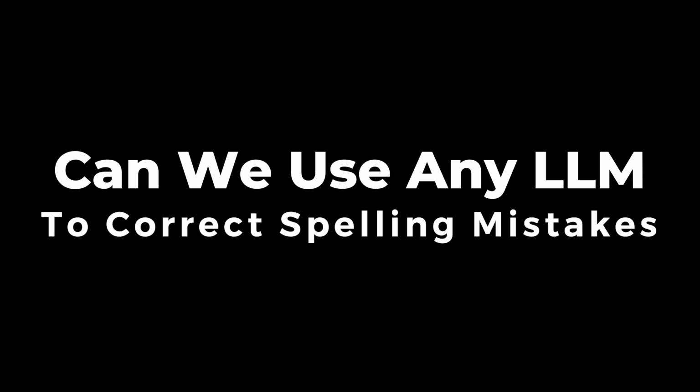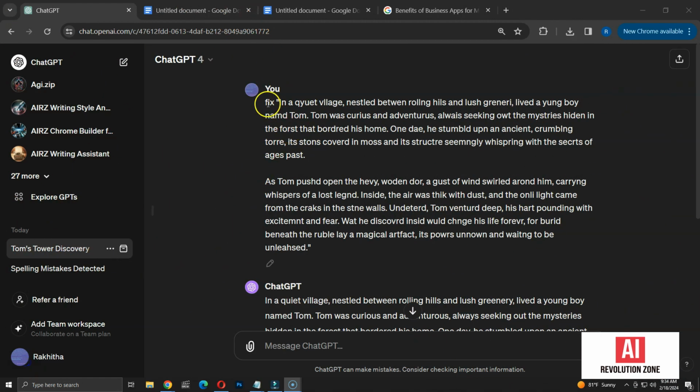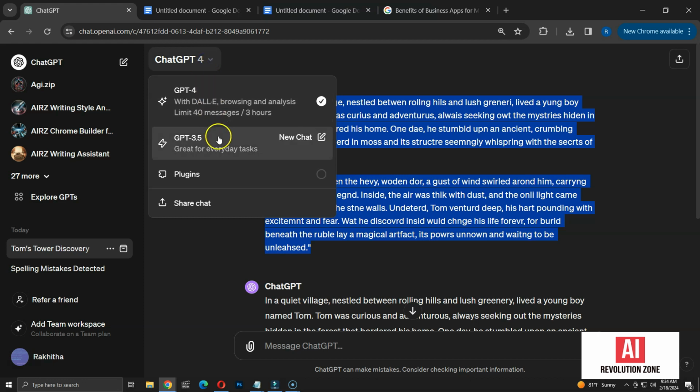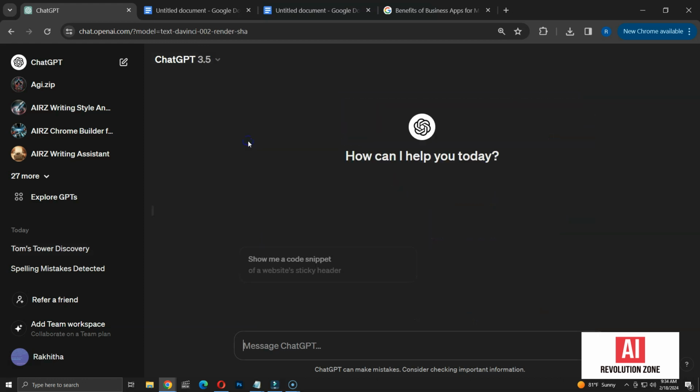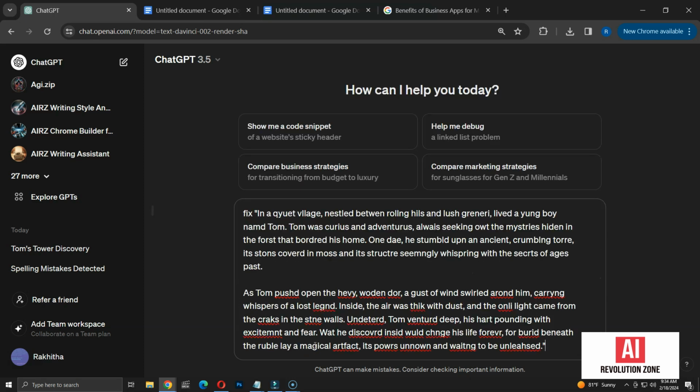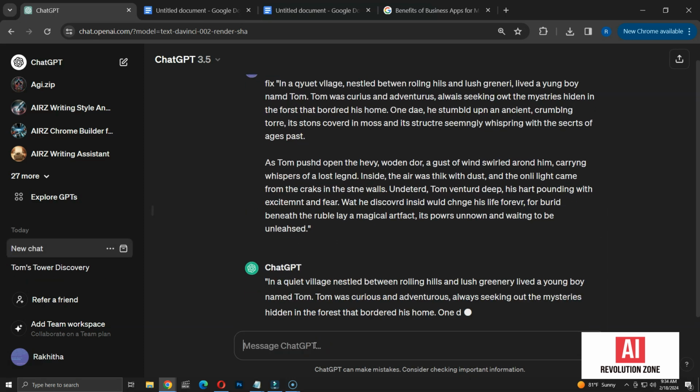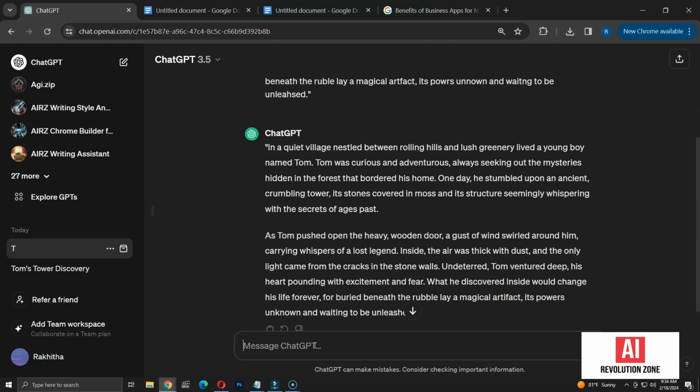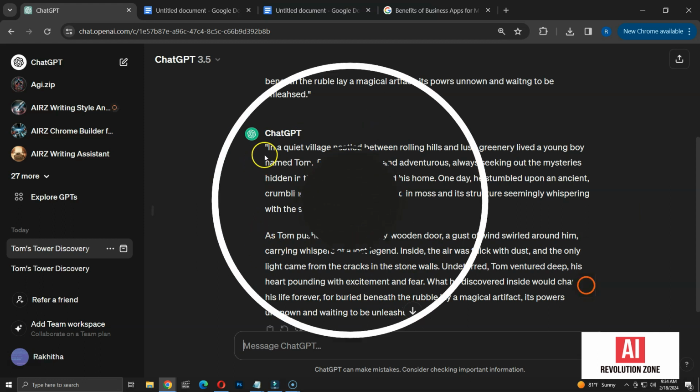The next question is, can we do this with any large language model? I'm going to try this with a few popular LLMs, starting with GPT-3.5. I'll copy the same prompt we used in GPT-4. Now, I'm using it in a ChatGPT-3.5 conversation like this. Let's see if it works. It works perfectly, and it's a lot quicker than GPT-4.